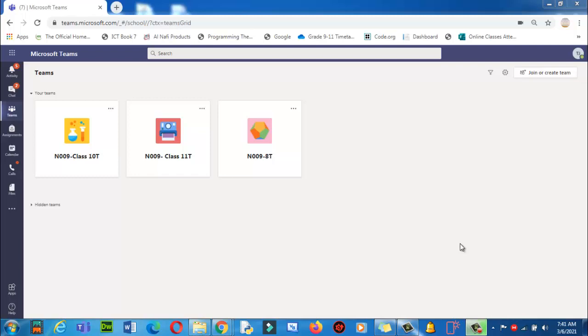Now today we are going to learn how to download the attendance from Microsoft Teams. This is very important to maintain the record of the students, to maintain the record of the meeting. Now first of all, whenever you log in, you will find this interface after clicking on Microsoft Teams.